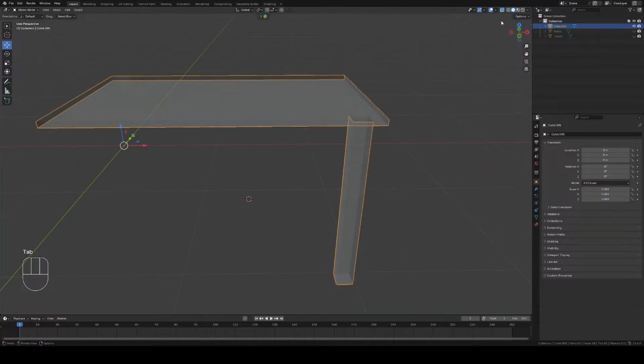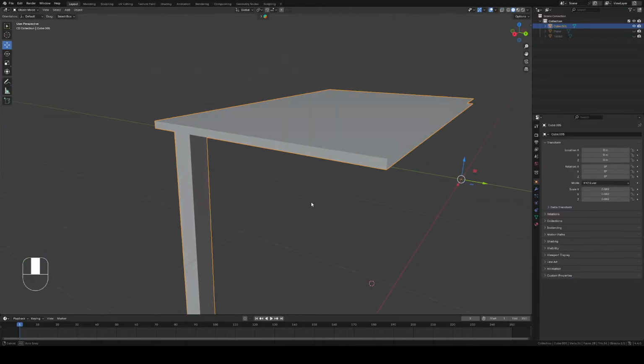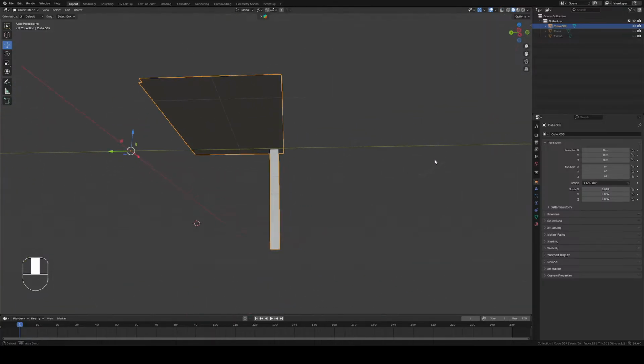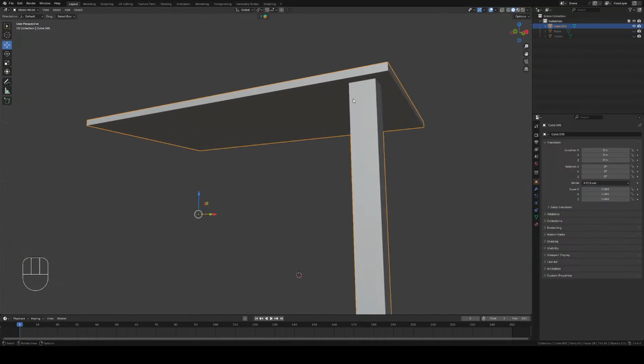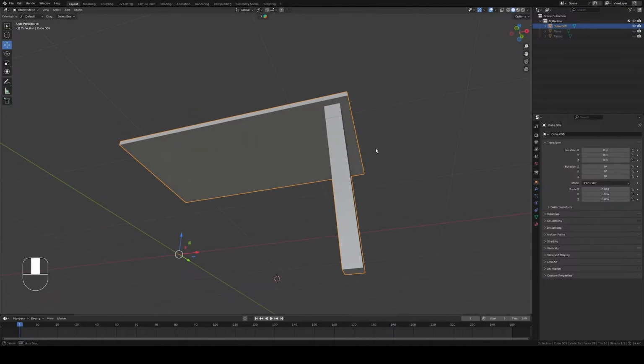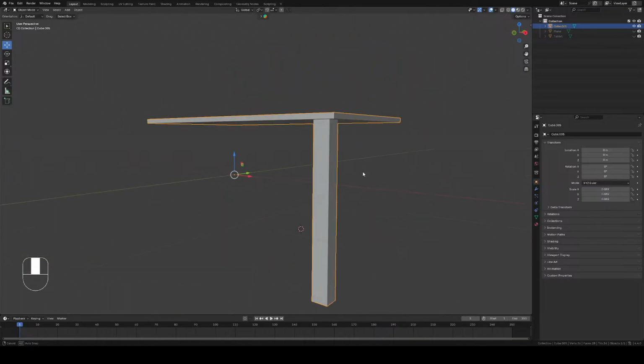Now if you go to this mode, if you go out of X-ray mode, your 1/4 region of the table is already done, and it looks really nice.